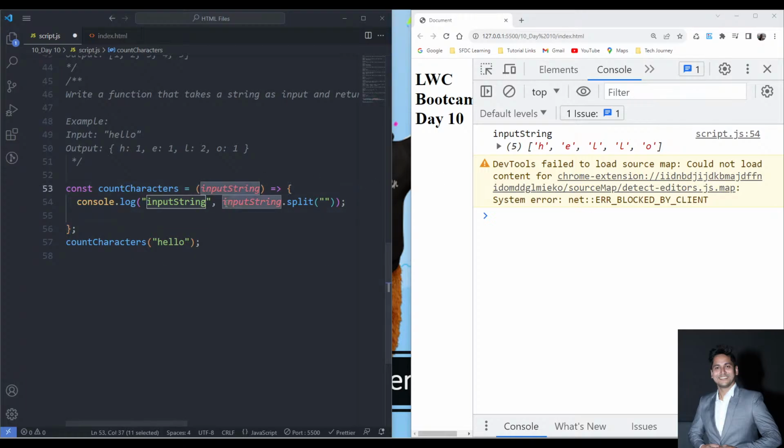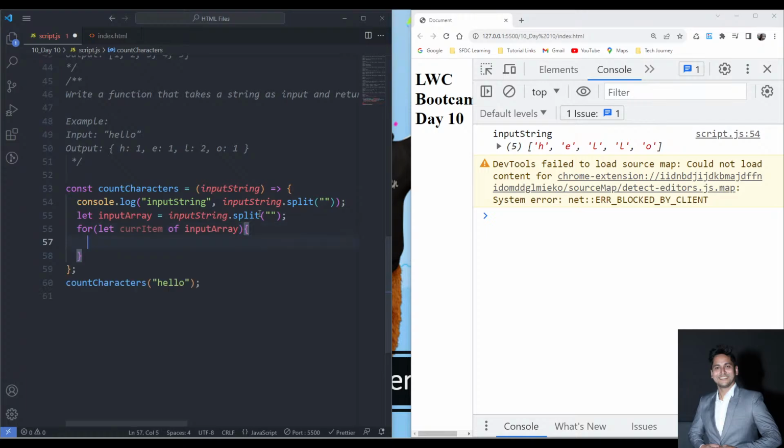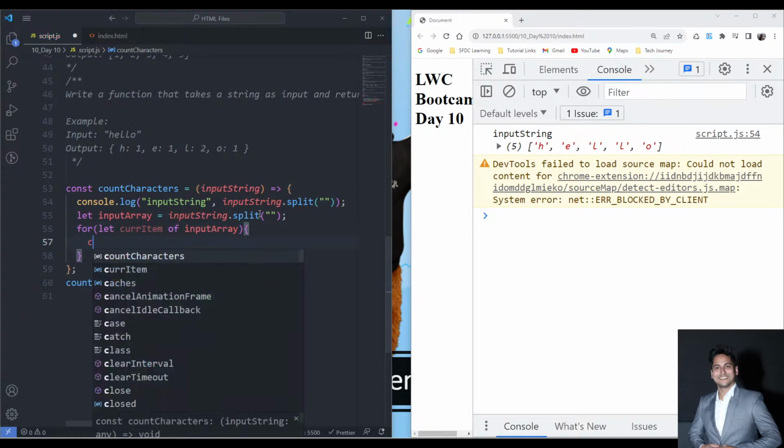So what I will be doing here is, let me save this into one single variable first. Let me put let inputArray is equal to this, and I am iterating over this array. So here I put let currentItem of inputArray, and let me log this currentItem.